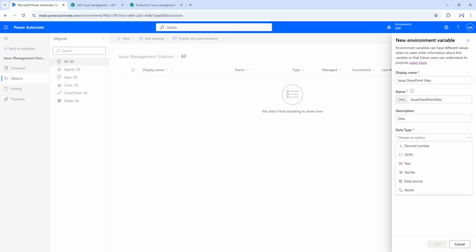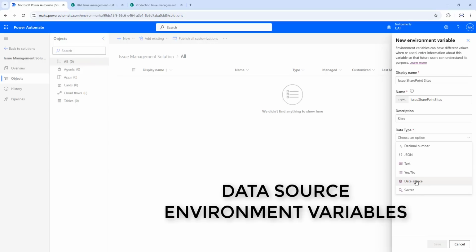What is this data source? A data source environment variable stores parameters that are required by one or more actions in the connector. And these parameters often vary depending on the action. For example, a SharePoint Online connection does not store any information about sites, lists, or document libraries. If you select data source as the type, you also need to select the connector, a valid connection for the selected connector, and the parameter type.